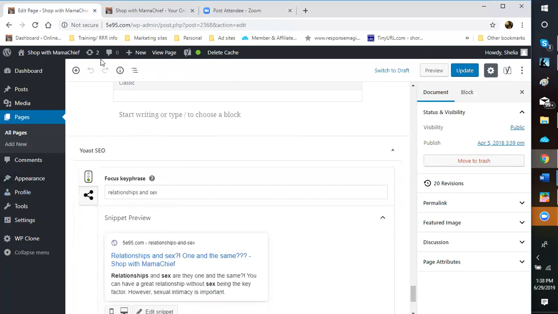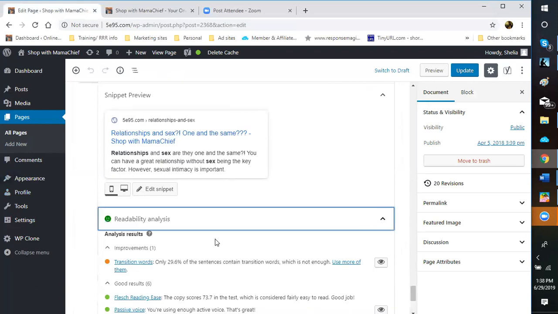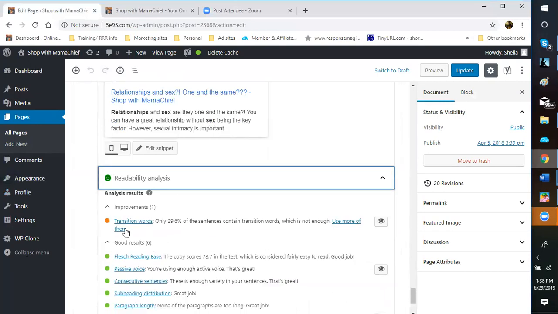Then once you get finished typing everything in here, you're going to come here and see your readability and your SEO analysis. If this is anything other than green, you click on it and it tells you what's wrong with it. You're always going to have transition words come up. It says mine's at 29.6%. It's not enough. They usually want you to have about 30%. I'm not going to worry about a 0.4%.